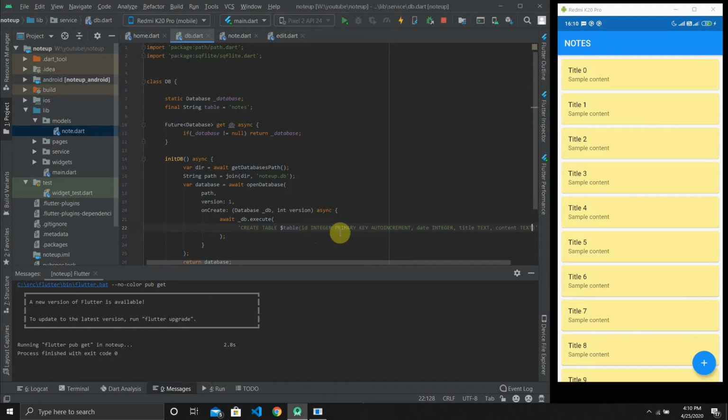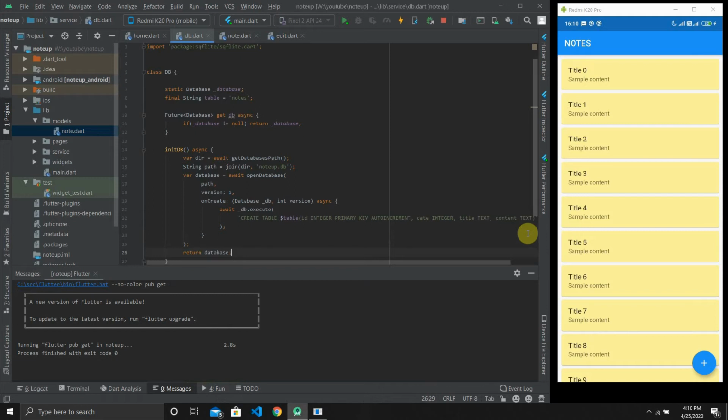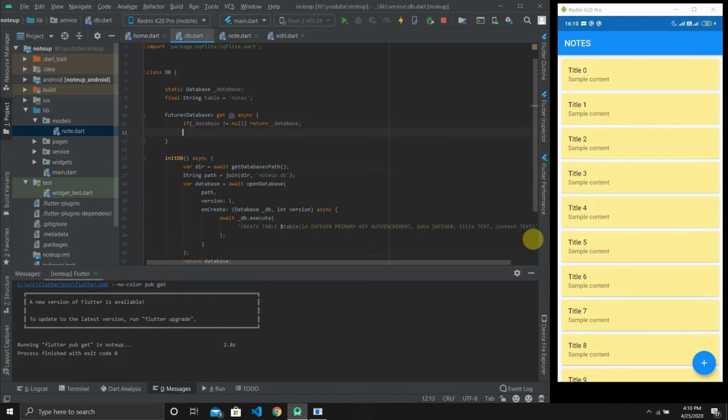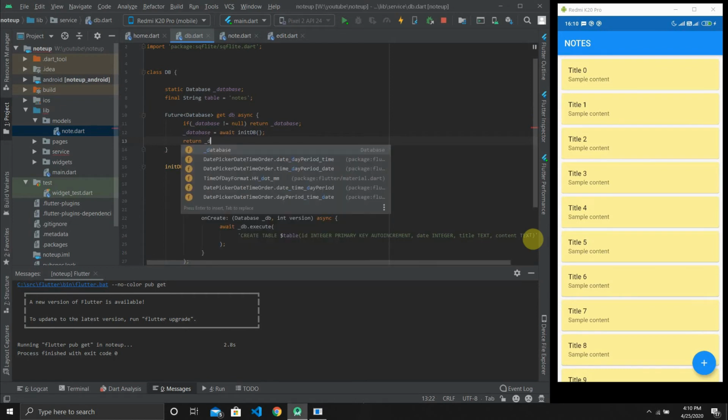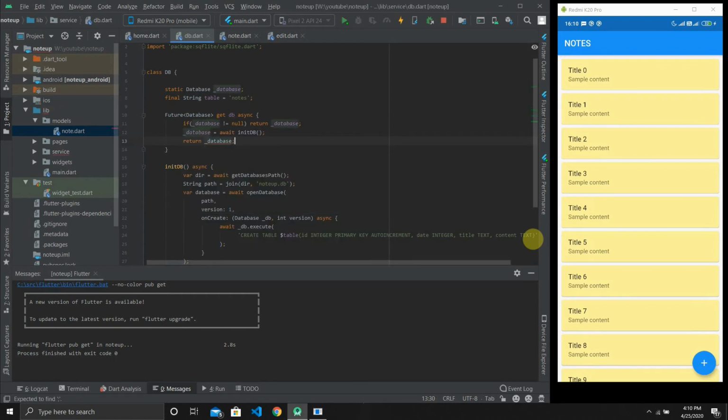So the first time the database is created, this function is executed and our table is also created. Then we will return the database. So if the database is null, we'll await the initialization of database and pass it to our static database object. Then we'll return the database object.